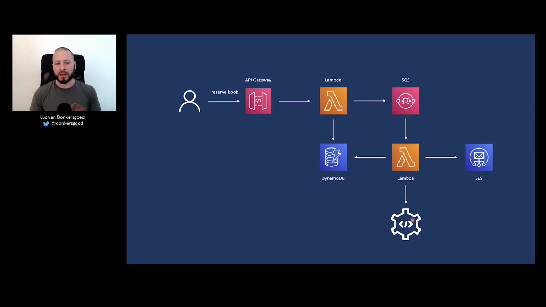But instead of calling the backing API, it now puts a message on the SQS queue, and another Lambda will be triggered by that message, and that will fetch the reservation from DynamoDB, call the backing API, and then send the email. Now, because this function responds to the SQS queue, if it fails during this process, it will just return the message to the SQS queue and then try again at a later time.